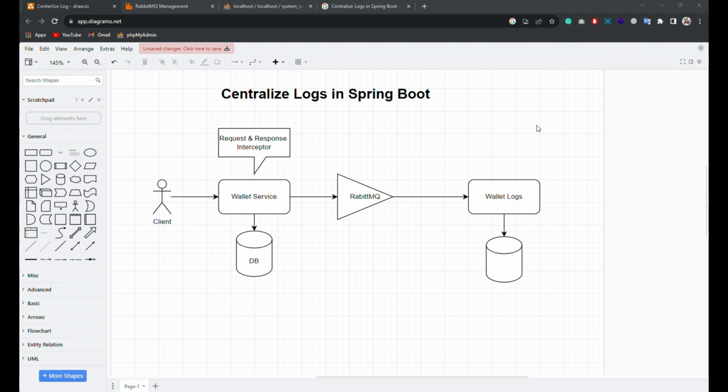Hello, hi, my name is Kessel. Today we are going to discuss how we can store logs into our database. So when clients send a request and get a response, how can we store the request and response data into our database?